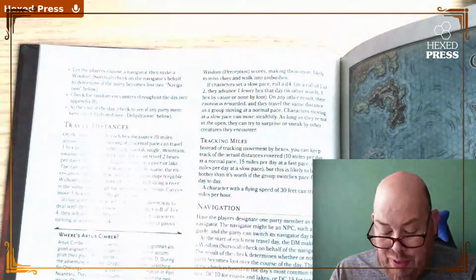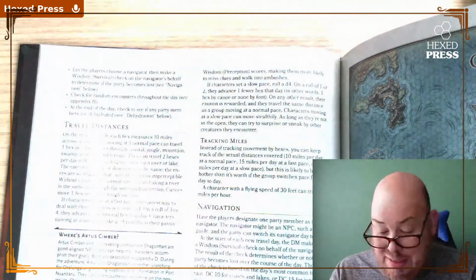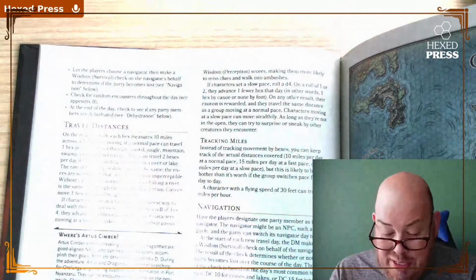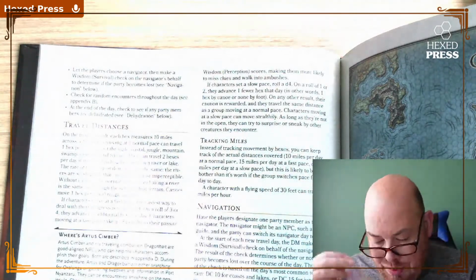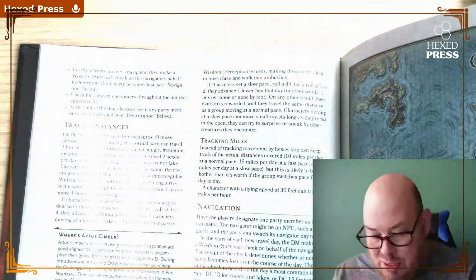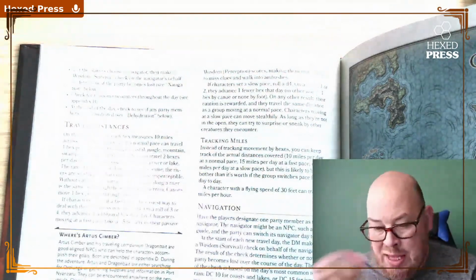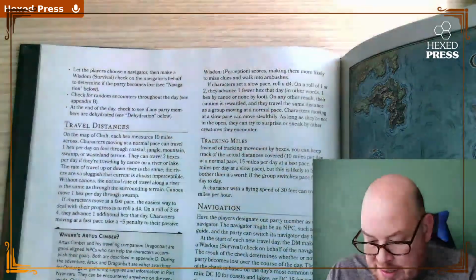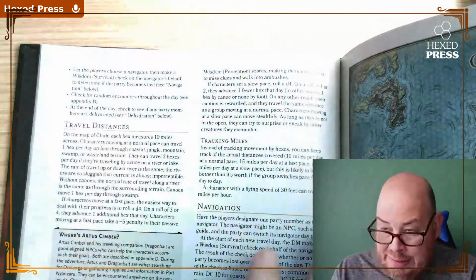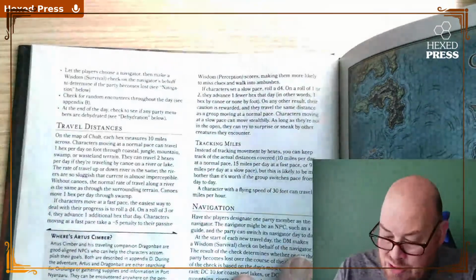I don't know if I love the way they're doing it. I would rather just say if you move fast, I'm giving you an extra hex. I'll give you the extra hex, and then you're going to take some penalties. And then if you're walking slow, you're going to move slower. So we'll take that penalty, and then you get the advantages. In this case, they're saying that you can move stealthily. That's pretty much your lone advantage.